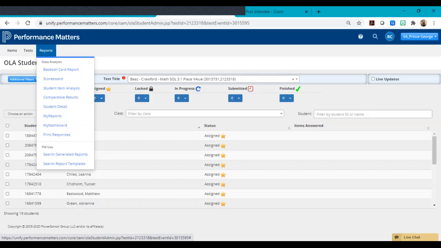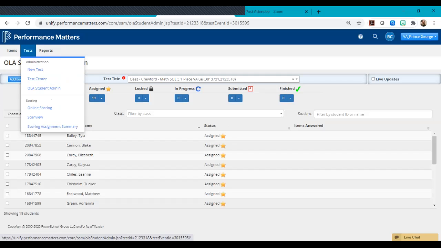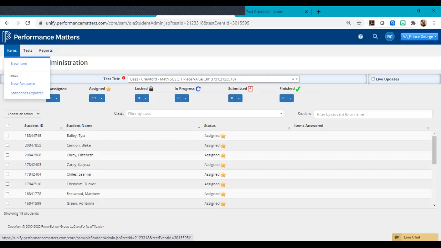In the presentation I've given you guys, there are tons of webinars and quick short videos under 5 minutes that will go through every single one of these items in Performance Matters. But right now, our goal was to create a new test and to assign that test to our students by releasing it into our classroom.